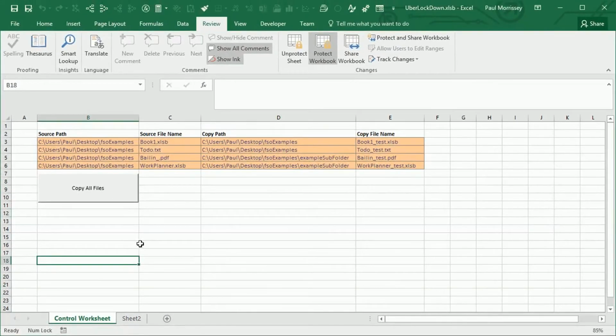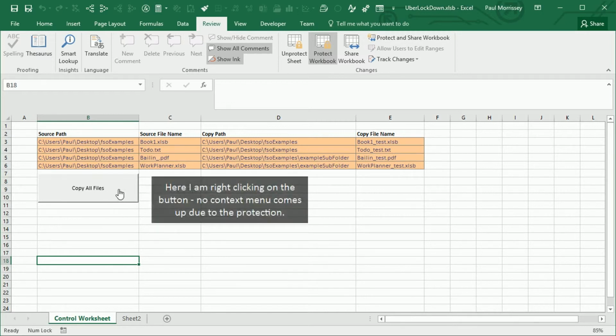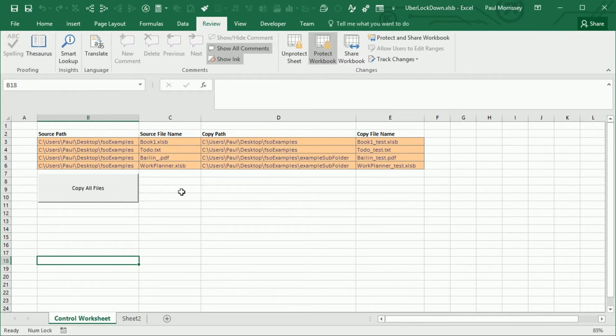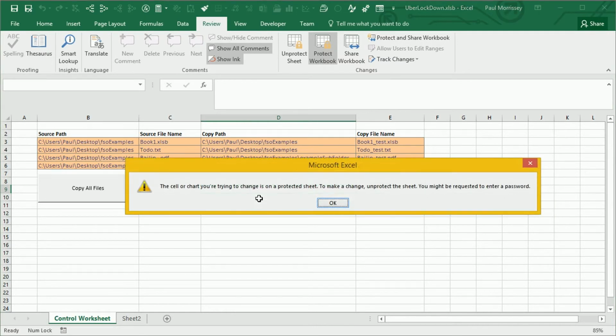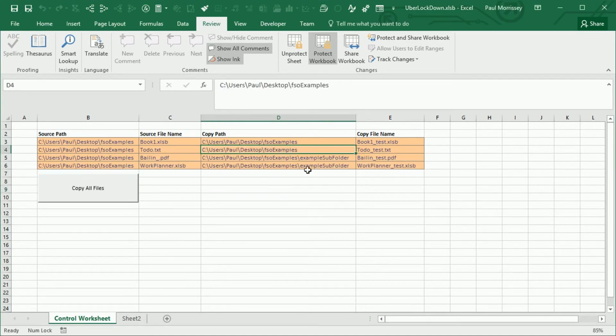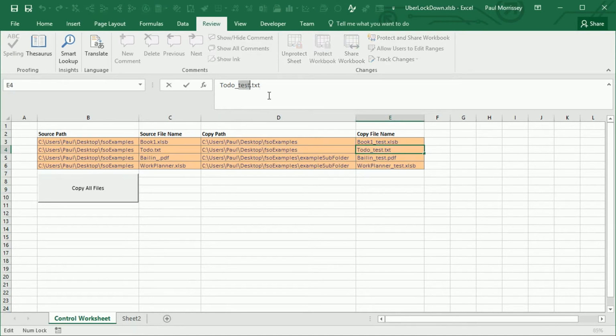In terms of the worksheet level protection, this also means that you cannot remove this command button to copy all files. You cannot change any cells that are locked. For example, if I just click the F2 key now, it would give me an error and say I need to unprotect the sheet first. It does mean that because we have unlocked our input cells, the user can change these as and when they want to. So we can change that from test to 2. Great, that's exactly what we want.